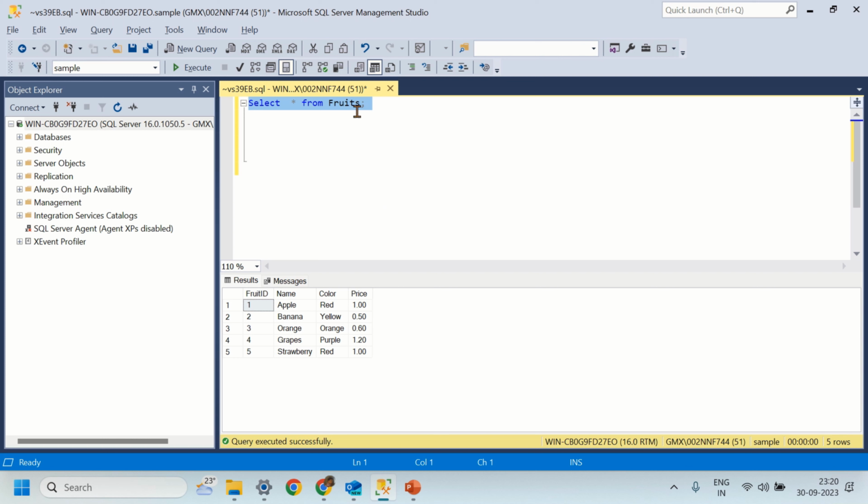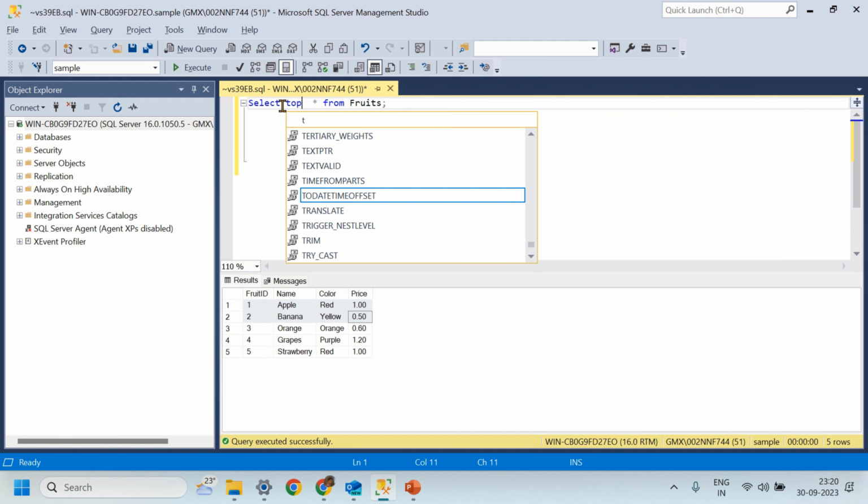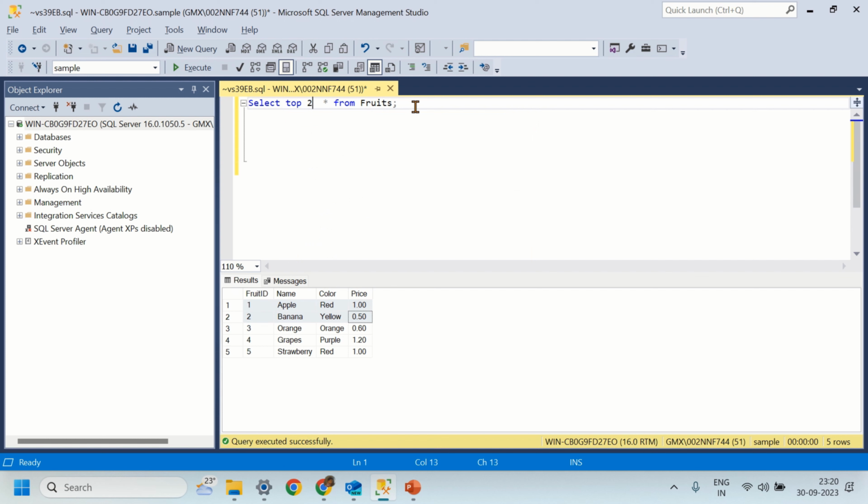So I am using the fruit table. Let's say I want only two records from the fruit table. Then I will use SELECT TOP 2 * FROM fruit. Then it will give me only two records. Let's say if you want three records, then you can modify the number of rows here as 3.